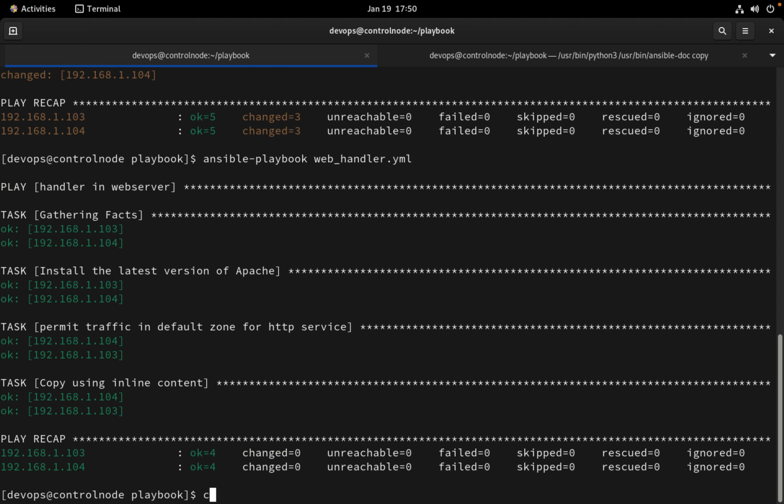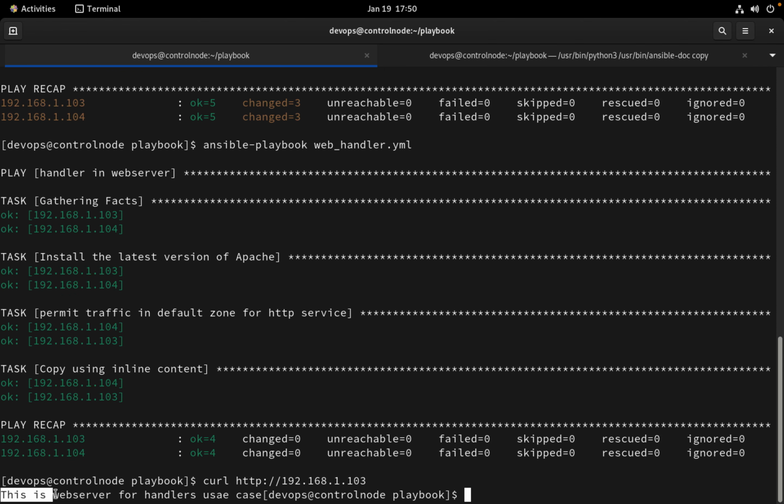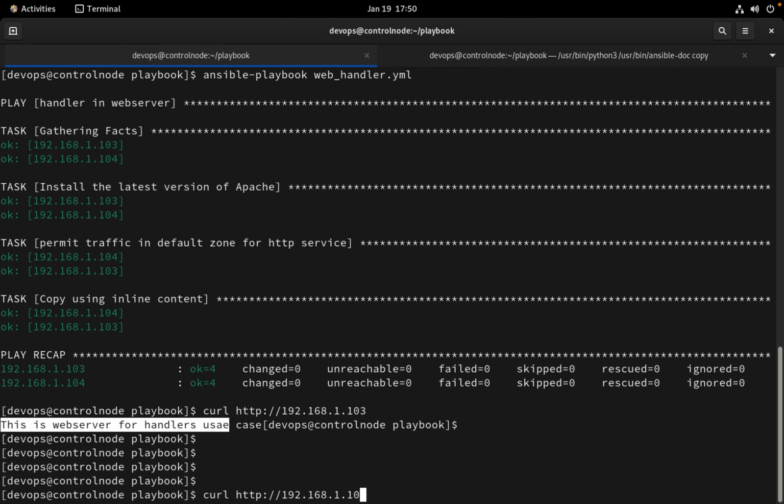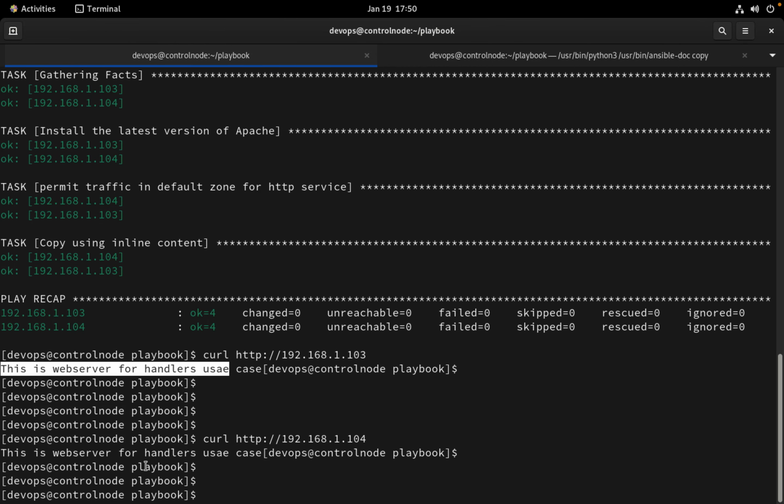So let's verify with the curl call. Yeah, so we are getting the response. This is the web server for handler use case. Similarly on 104 also we are getting that the web server is running. So this is the use case of handlers, where we can notify the control of the execution of the playbook that we need to perform a certain task.